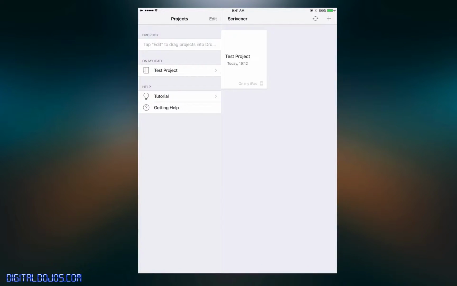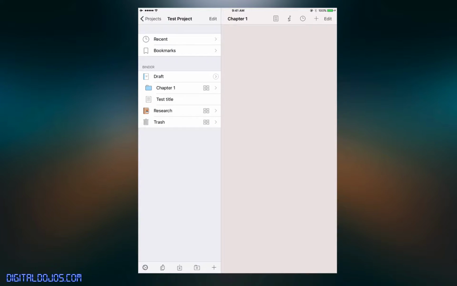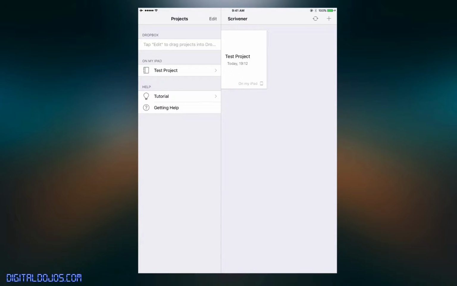So that being said, you can see I set up a really basic test project here that I wanted to first showcase just to give you an idea of the general interface if you're using Scrivener on iOS for the first time. So on the left is your main pane or navigation bar, essentially. You have the ability to jump between projects if you have multiple projects. You'll notice you have the ability to see projects that are local to your iPad or iPhone, in this case, depending on what you're using. And then Dropbox, which we'll talk about how that sync works in a second.